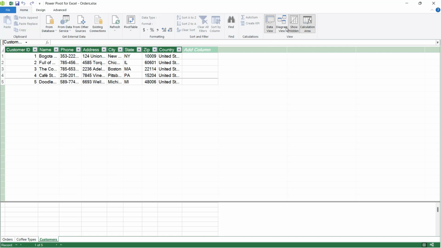Now, we do have another view called Diagram View, which we're going to switch into in the next lesson. Because as I said, we need to make sure that we're linking all of the tables together by common fields. If we don't do that, each table is going to be completely independent of the other. So if you want to build a pivot table utilizing any of the information in any of these tables, it's not going to work unless they're linked.